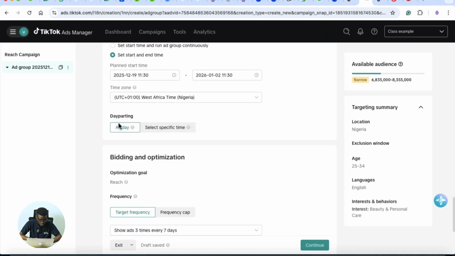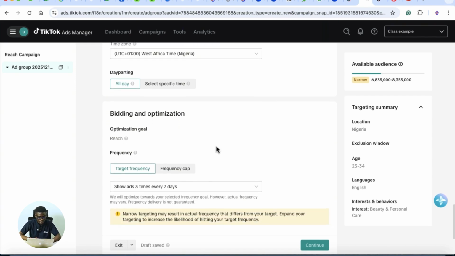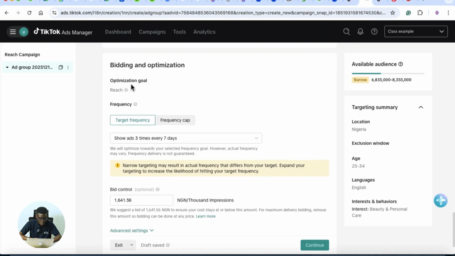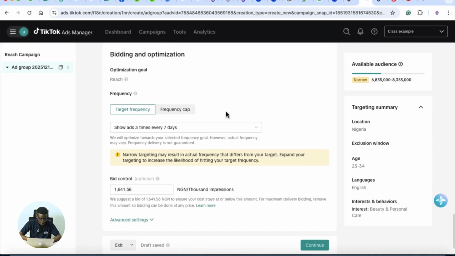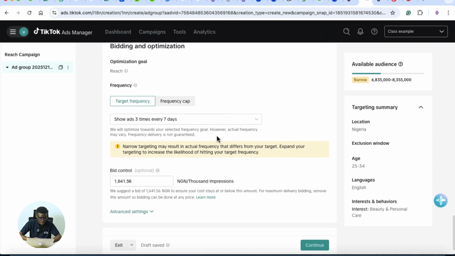Then day pattern, basically, do you want your ad to run all through the day or do you want it to be paused at specific times of the day? All right, and then we have bidding and optimization, which basically talks about how many times your ads would show to people in a particular day. That's for the target frequency.